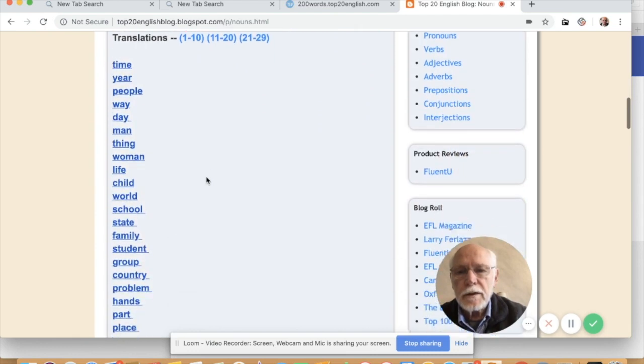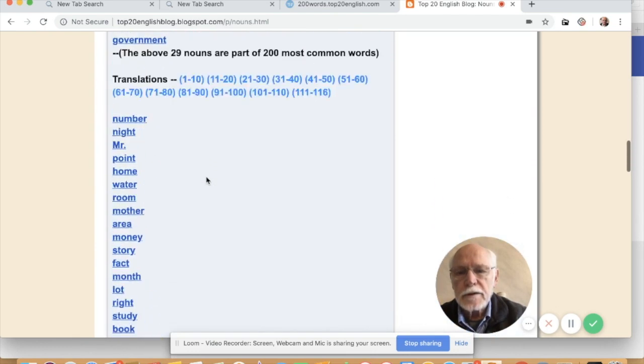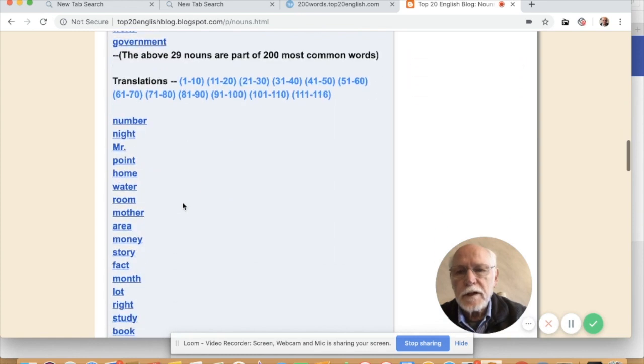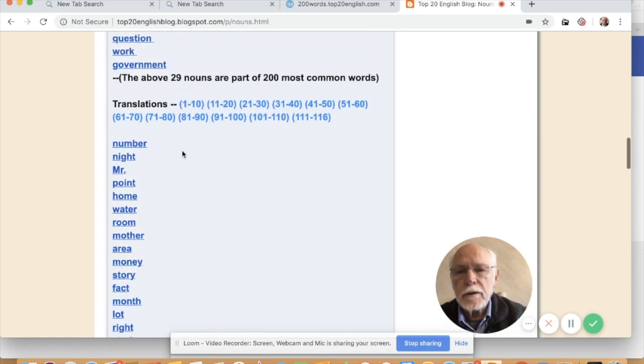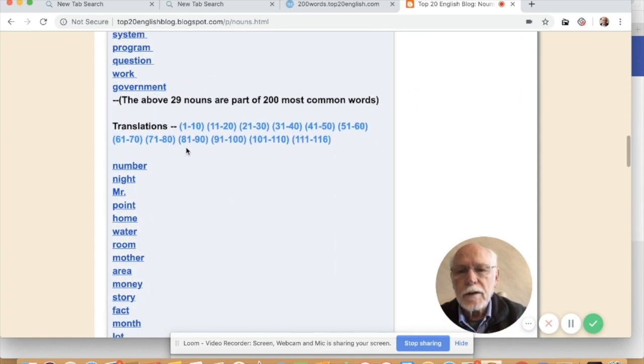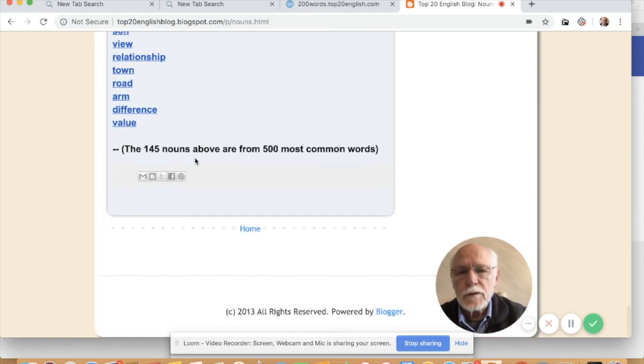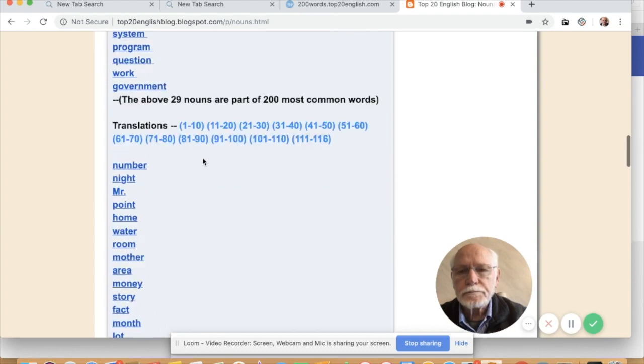So again, we have the nouns listed out in a list, but we also have the translations, where if you click on this small group, it'll go into Google Translate. And we extended this down here to the 145 most common nouns, which are used in the 500 most common words in the English language.